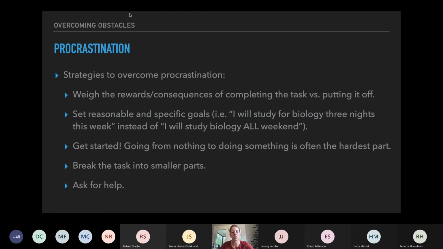Try to set reasonable and specific goals as well. So this example here, something like "I will study biology 3 nights this week" instead of "I will study biology all weekend." First of all, the last one is kind of stressful and is also not very specific. Like earlier when we were talking about calendaring specific study time, it's much more ideal to say something like "I will study biology 3 nights this week." It's very reasonable, it's specific, it's intentional. I like that word that somebody used in the chat.